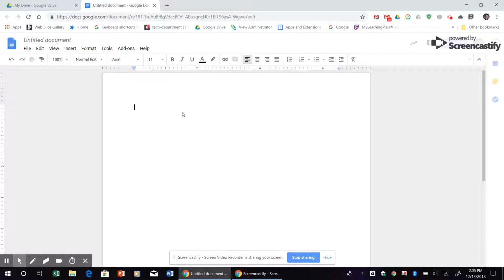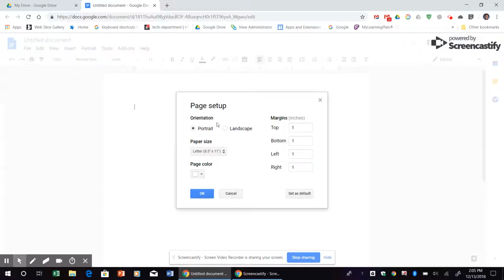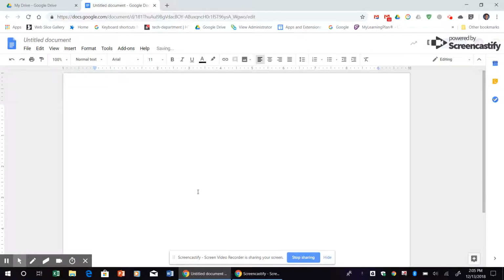The first thing we want to do is change the orientation from portrait to landscape. To do that, you go to File, come down to Page Setup. In the orientation, we can change it from portrait to landscape. We're going to choose landscape. If you'd like to change your margins, you could also do that at this point, but for our purposes, we're going to leave them each at 1 inch. We click OK. We now see that our document is now in landscape mode.